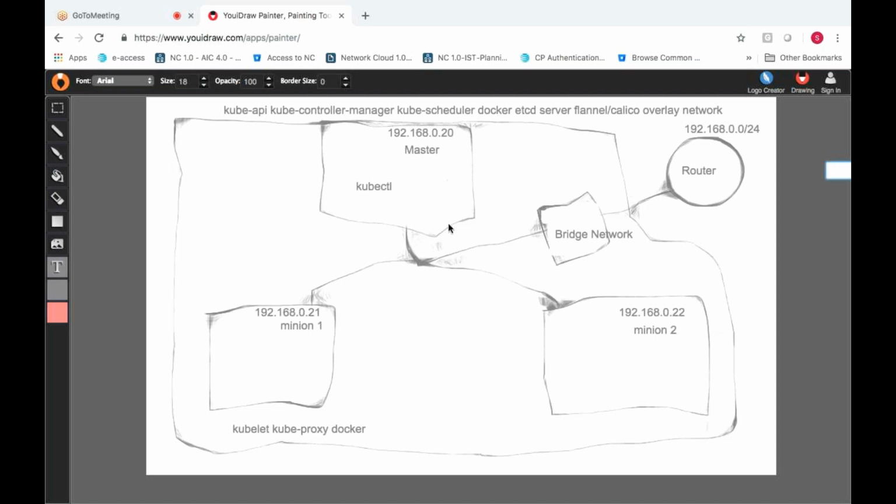Now, these things are clear, right? What are Kube API, Kube Controller Manager, Kube Scheduler, and Docker? What is the etcd server?